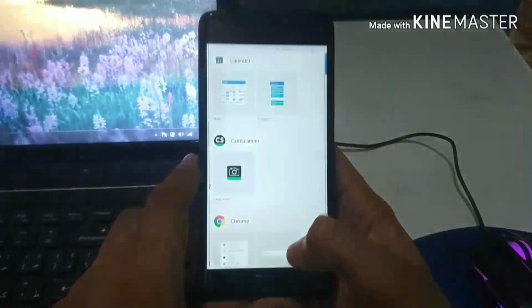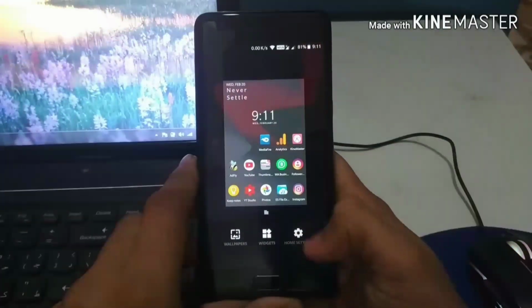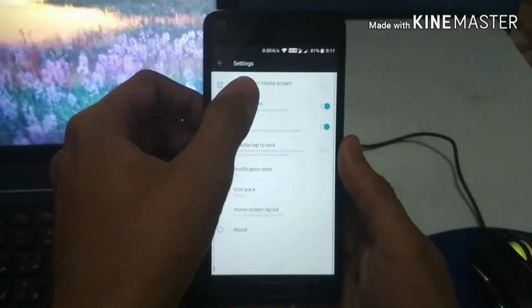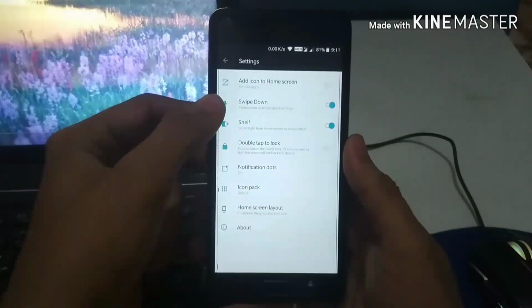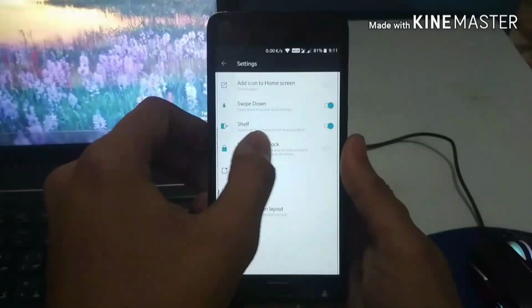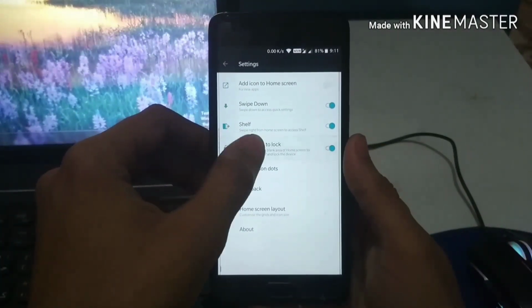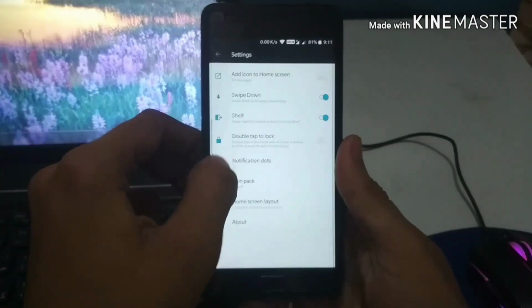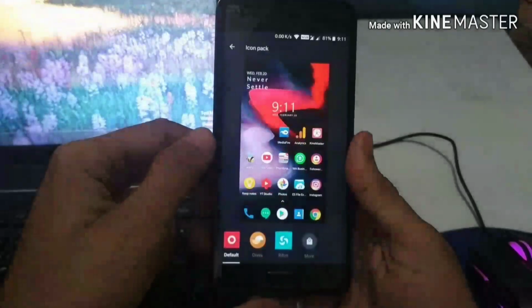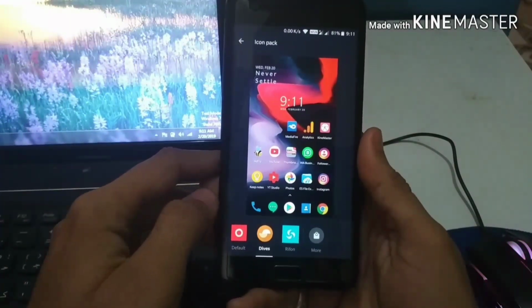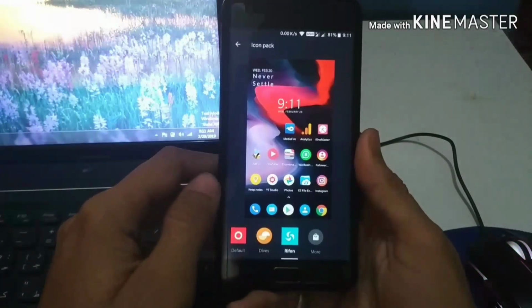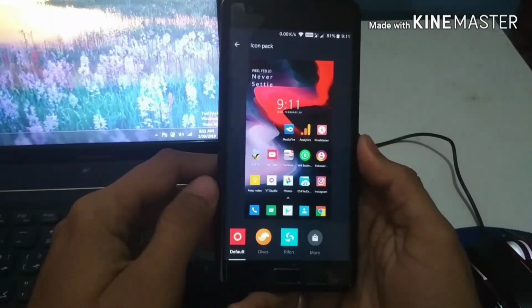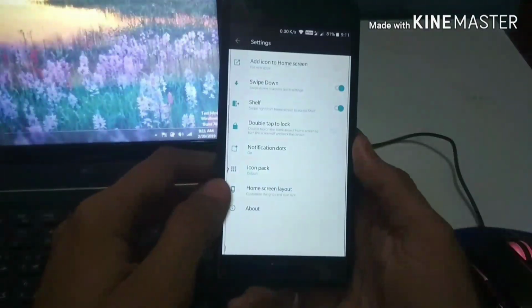So there are three features right there on the bottom. You can add your widgets right there. You can go to home settings, and now you can add home screen icons if you want to. There are swipe down, shelf features, double tap to lock, or notification dots, which actually show you if you have any pending messages. There are some other features like icon packs, so you can use the icon packs which are provided by default in the Oxygen OS, or you can download them from your Play Store.